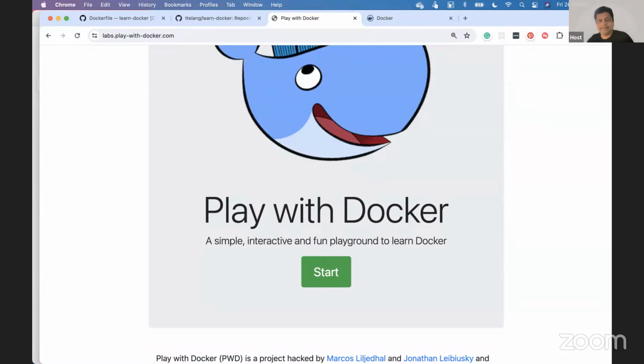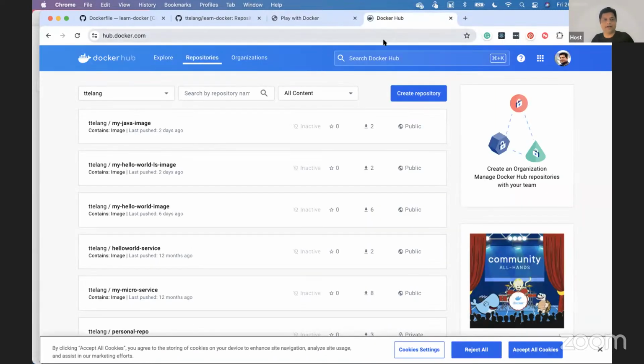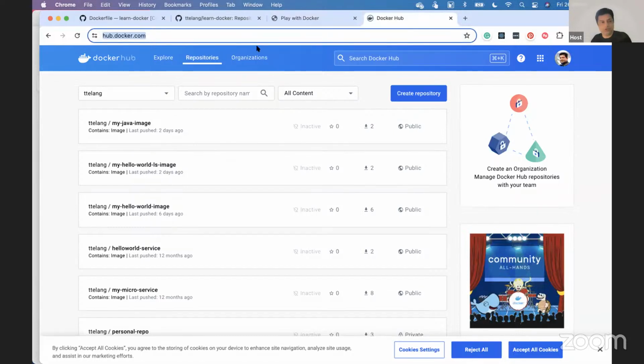So for getting access to the Docker Playground, the important thing is you should have a Docker Hub account. So you should have a user created in Docker Hub. I would recommend everyone create a user in Docker Hub, because we will be using Docker extensively. And the first requirement for running a container using Kubernetes is that your container should be registered to a Docker registry.